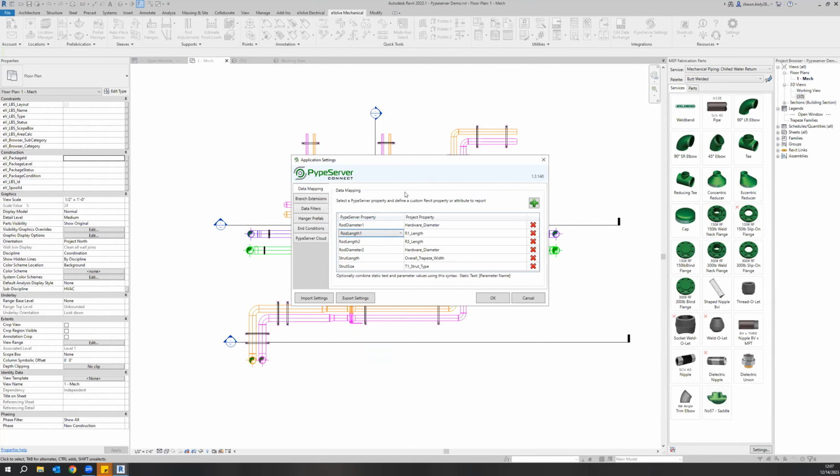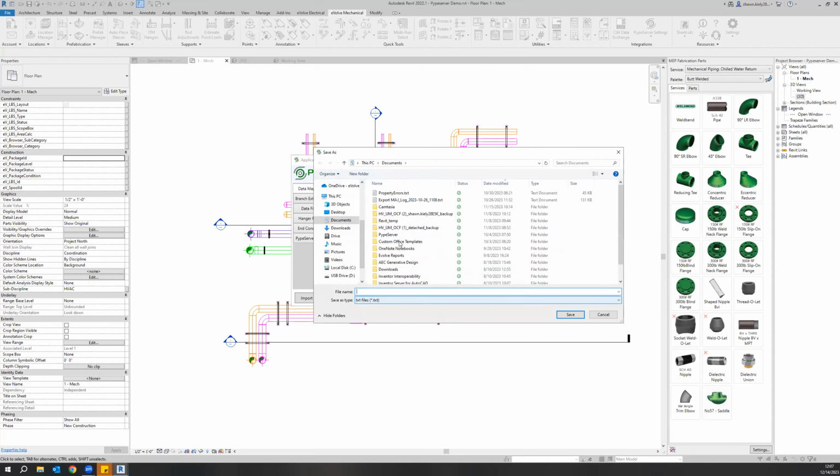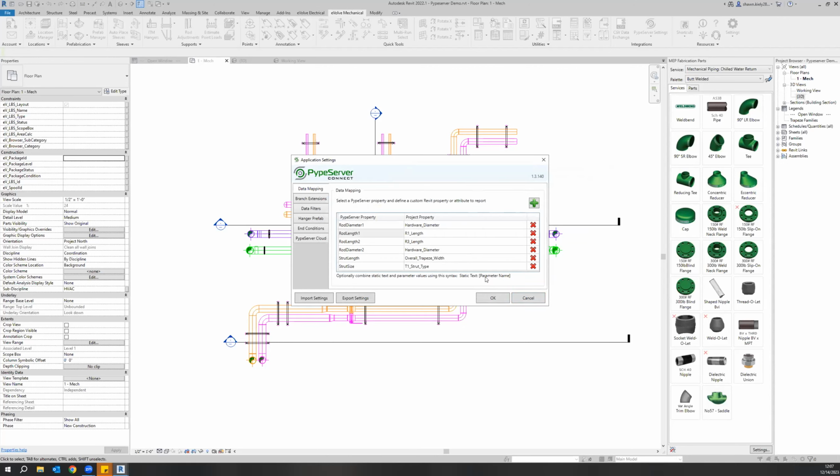But to support Evolve type hangers, these are the settings right here. And I think it'll be real easy for Sean to save these settings for anybody so that they can just hit the ground running. You can do that with the export settings at the bottom. Okay. Going down to branch extensions.